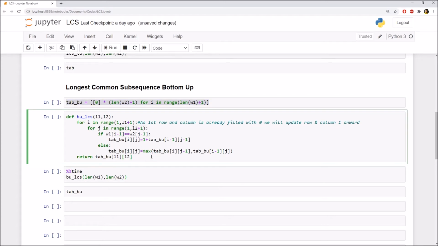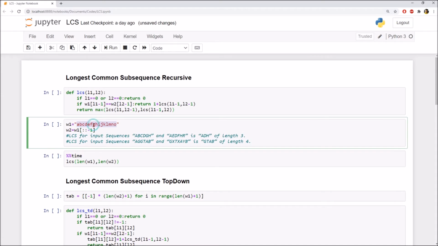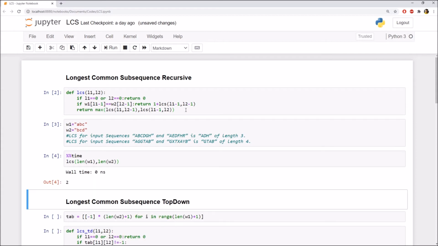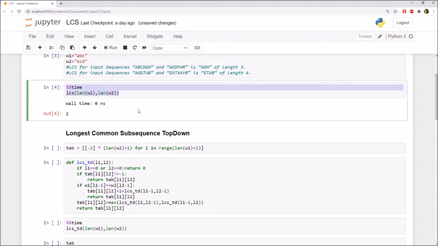So now let's execute this code for a few different combinations of word 1 and word 2 and find the answer. First of all, I will keep word 1 as ABC and word 2 as BCD. Now let's find the answer through the recursive program and the bottom up program, and we will compare the time. Through the recursive program it is giving us 2, which is correct, and the time taken is 0 nanosecond. Actually, it is a time even smaller than 1 nanosecond.